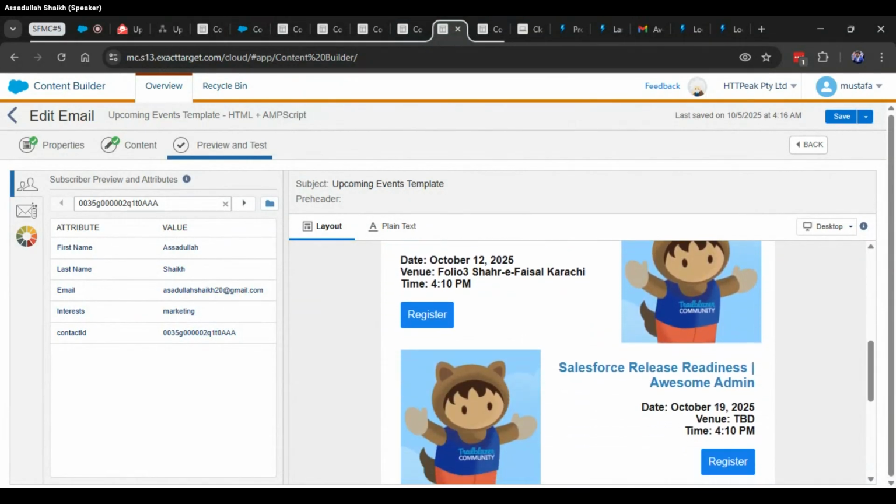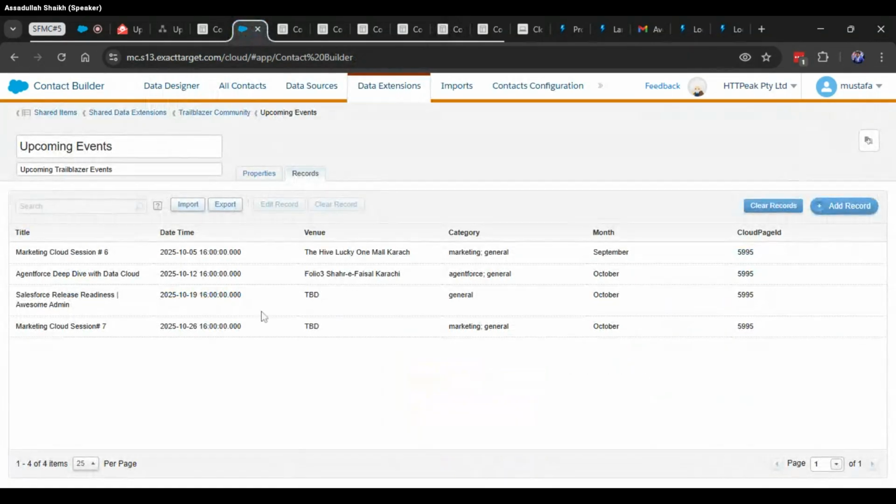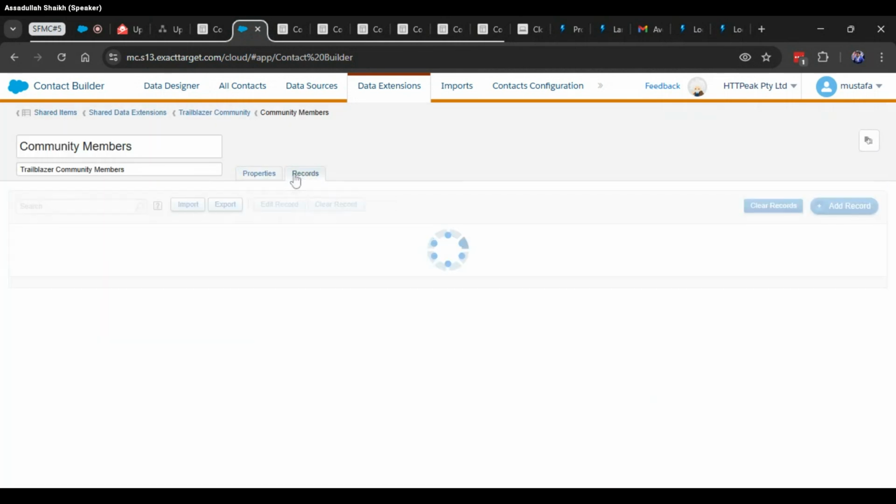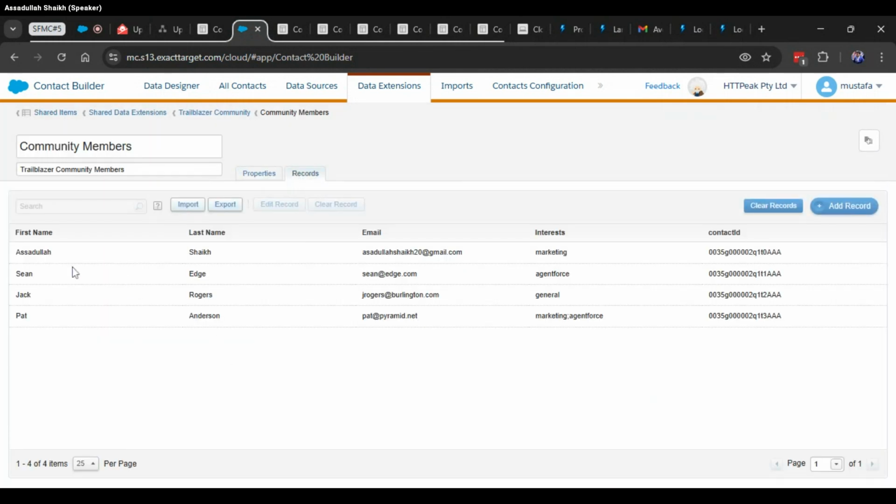So let's take this one step further. We have seen this upcoming events data extension. Now we can see we have a community members data extension also, and it has this data: first name, last name, email, and the contact ID. We also have interest. So what we want to do is send an email to each of the community members, but we only want to show them the events that they are particularly interested in, right? For example, for me, I'm only interested in marketing related sessions.